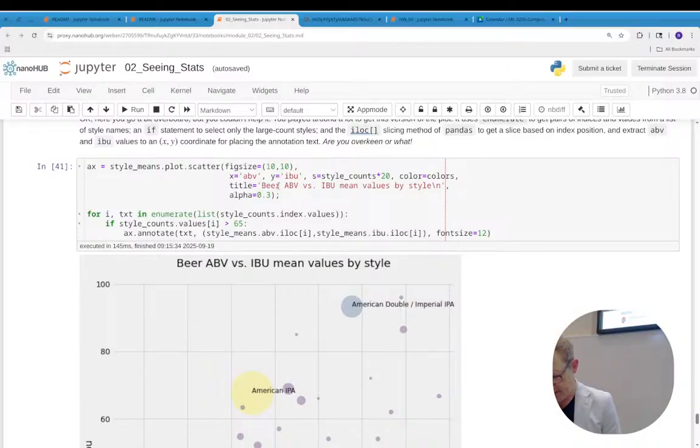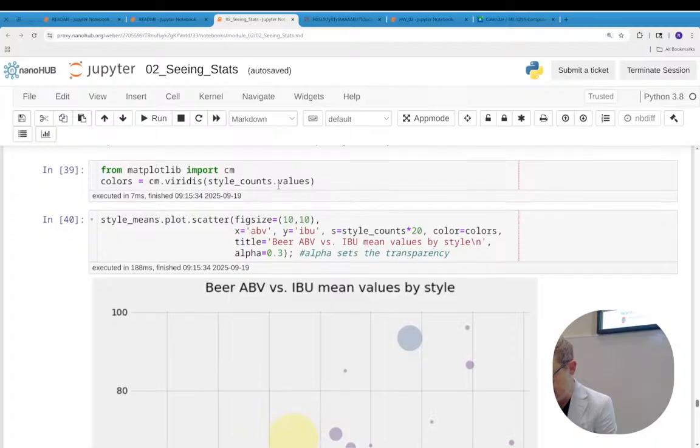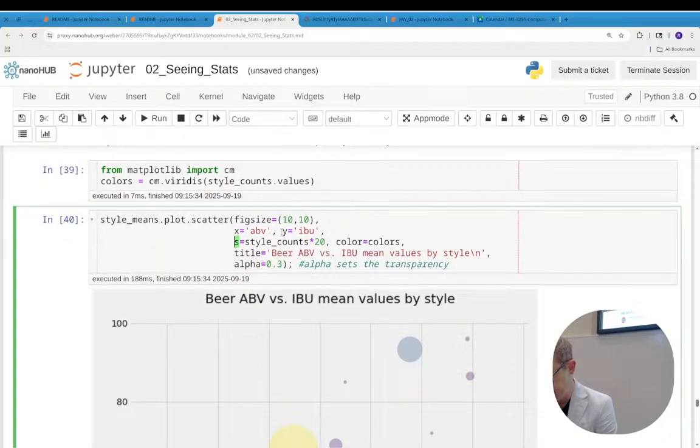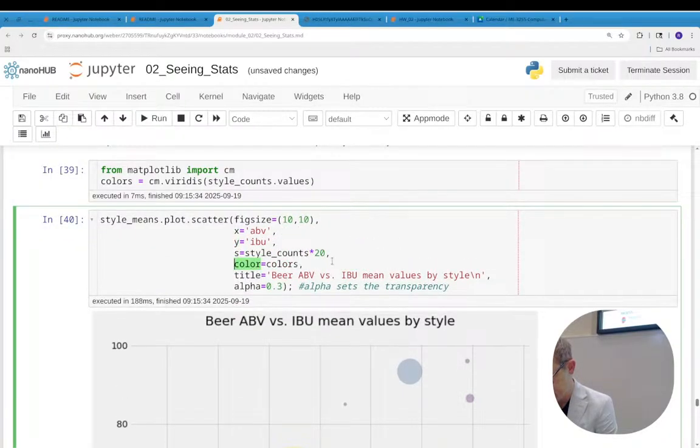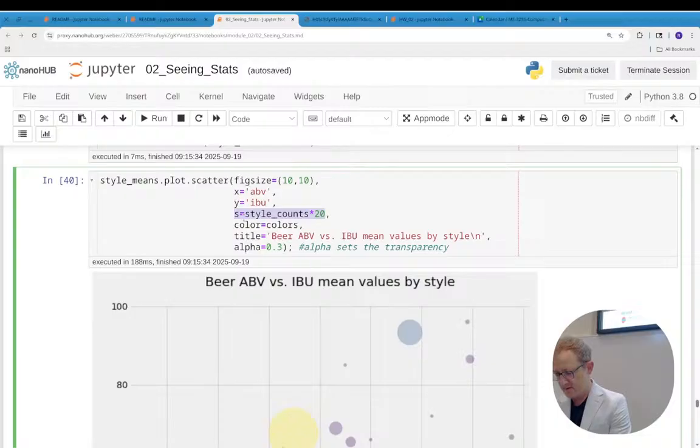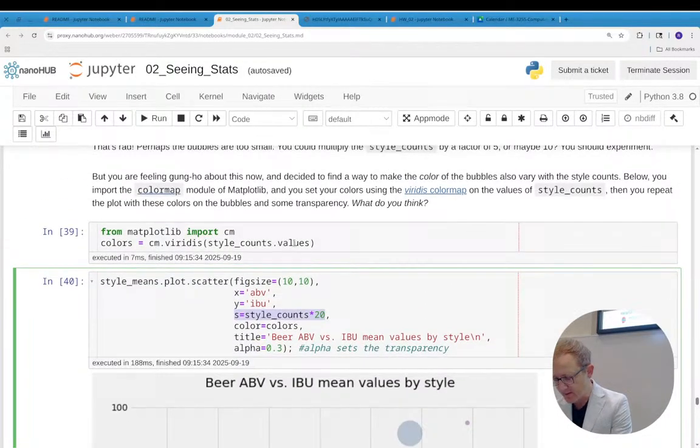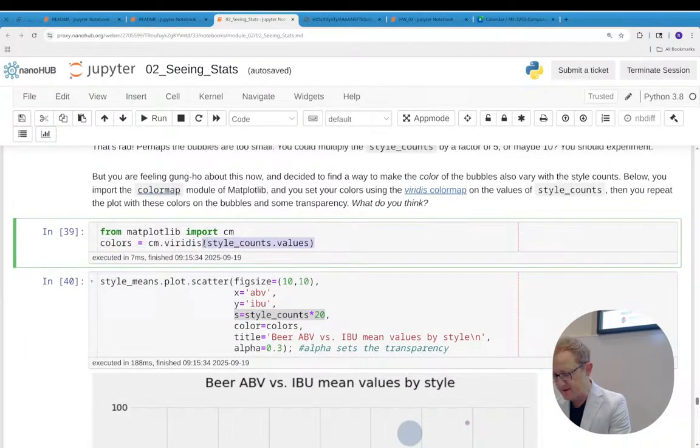And that's what, if we kind of dig into this scatter plot code, let's put stuff on a couple extra lines. X is that alcohol by volume, then it's IBU. The style, so the size, S, is the size of each marker. That one is style count, so like the number of beers that were counted in that style of beer. And then colors, that one is also based on like style counts.